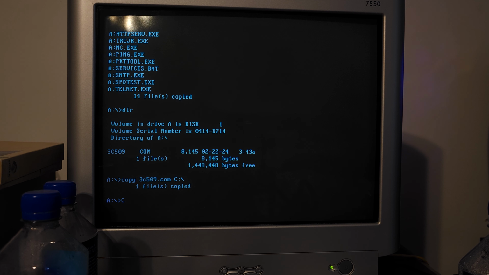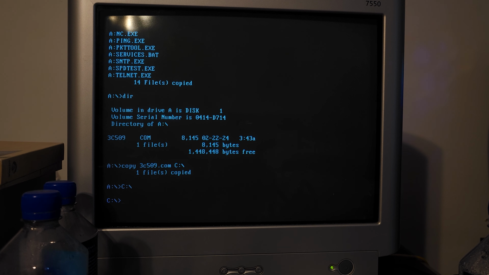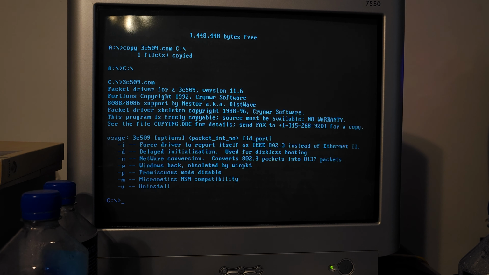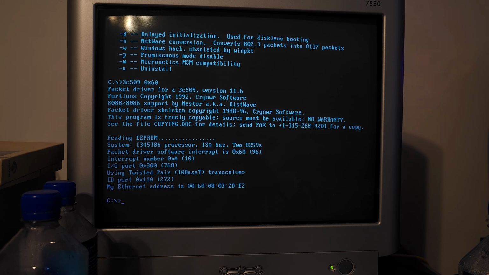Now the next thing, we're gonna have to go to C, and first we're gonna set up the packet driver. So let's just go ahead and run 3C509.com. As you can see, it tells you what to do here, and just gives you a bunch of information. But for now, we're just going to load the packet driver into interrupt 60, so we'll do 0x60. And that's done.